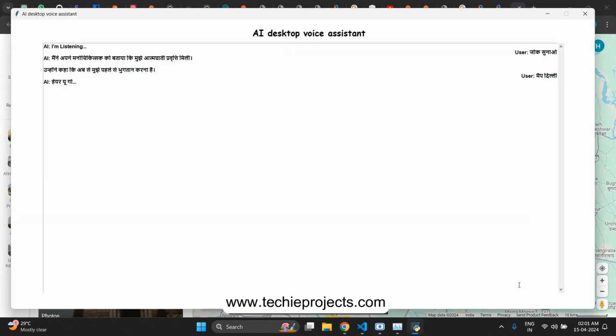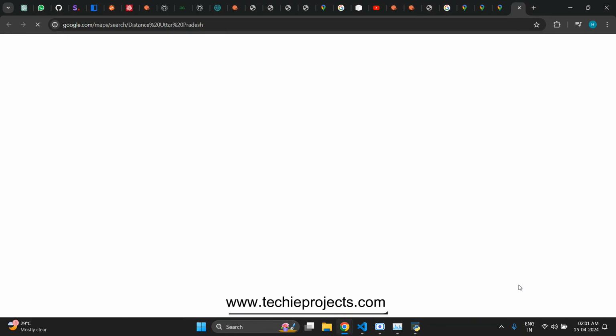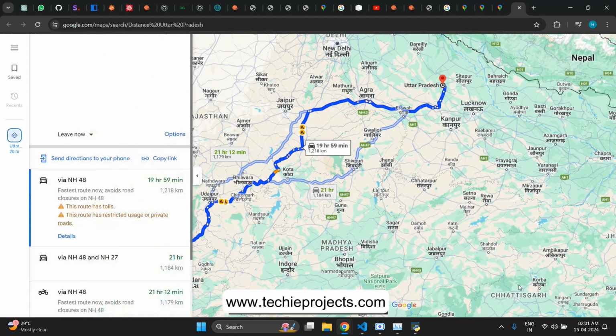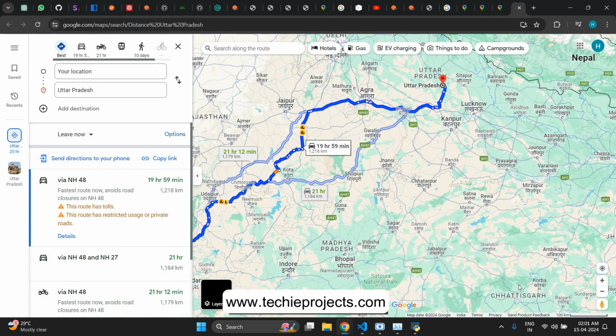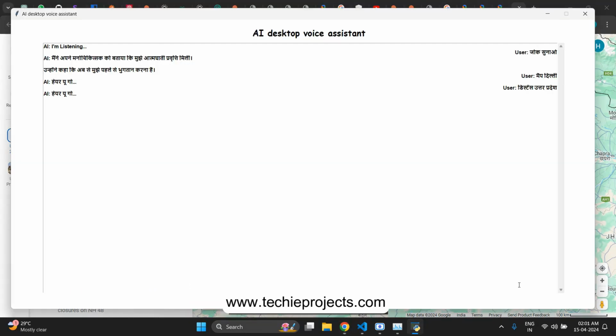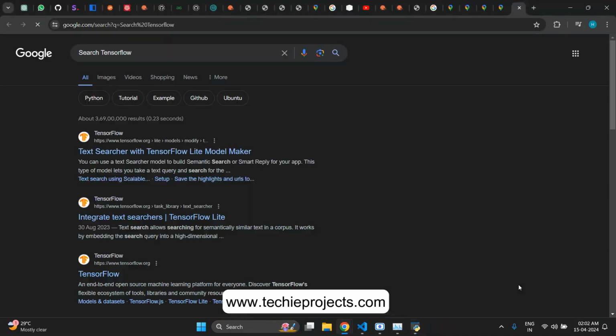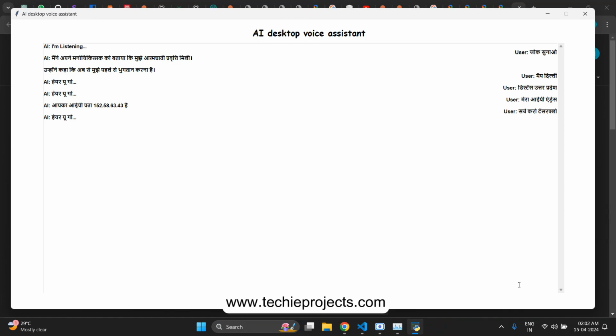डिस्टेंस उत्तर प्रदेश. Okay, now I'm just giving the distance, so it will open the complete map of distance. मेरा आईपी एड्रेस. Just like that you can give the command and the model will work. सर्च करो टेंसर फ्लो. So you can give any command like I'm just giving the TensorFlow and it will give the brief explanation.